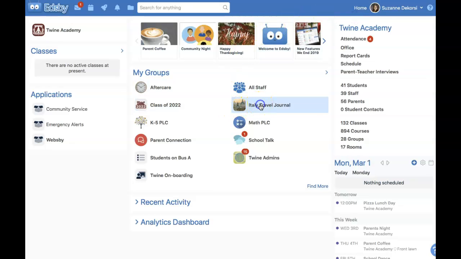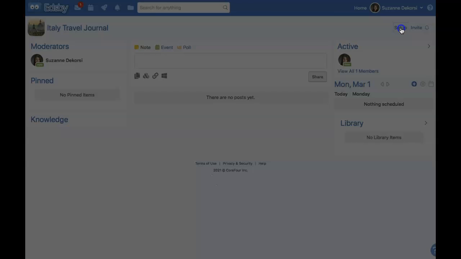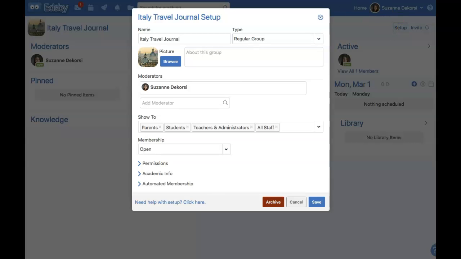In Italy Travel Journal, I'm going to go into the setup form for the group. This is the same form that we see when we're first creating a group. In this case, the group already exists. And you'll see two parameters here that are important to how this is made visible inside Edsby. The first is this field that says Show To. And you'll notice that we've set this to be shown to parents, students, teachers and administrators, and all staff. So even ancillary staff would be able to come in and see this.